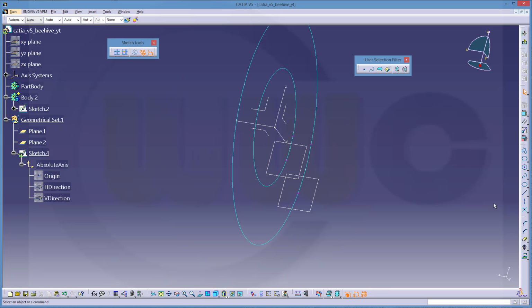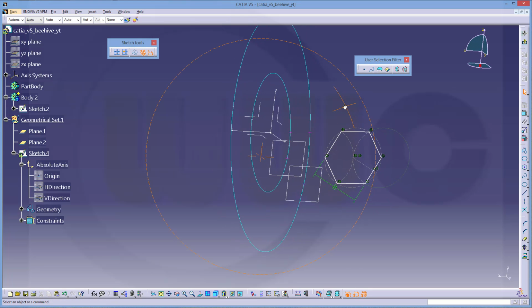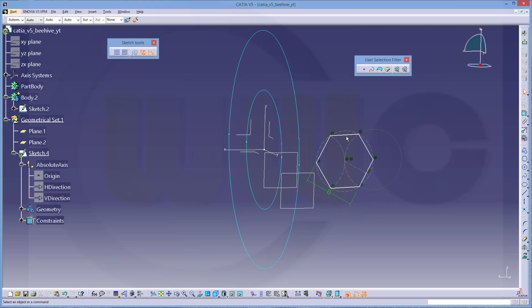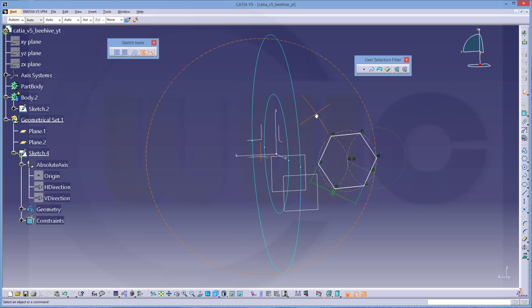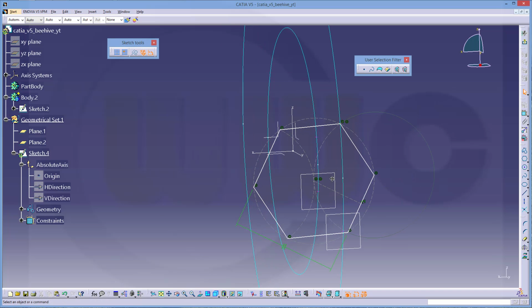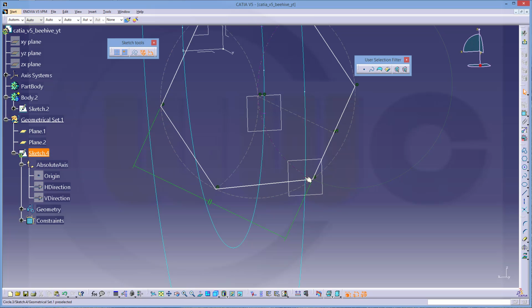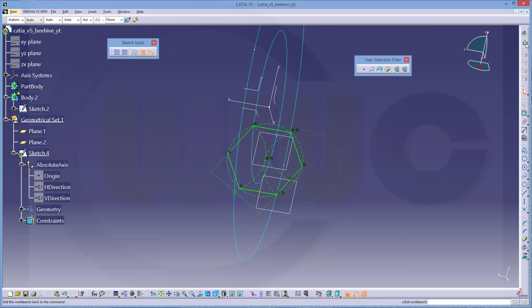Now I need a hexagon, so go for this one, and maybe like this. And I want these two points to be at the center. Let's say this point is one over here, and where's the other one? This point and that point should be coincident as well. Nice, and that's constrained.